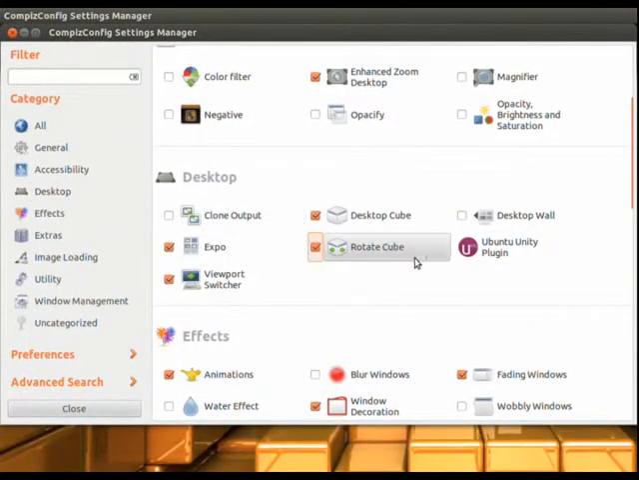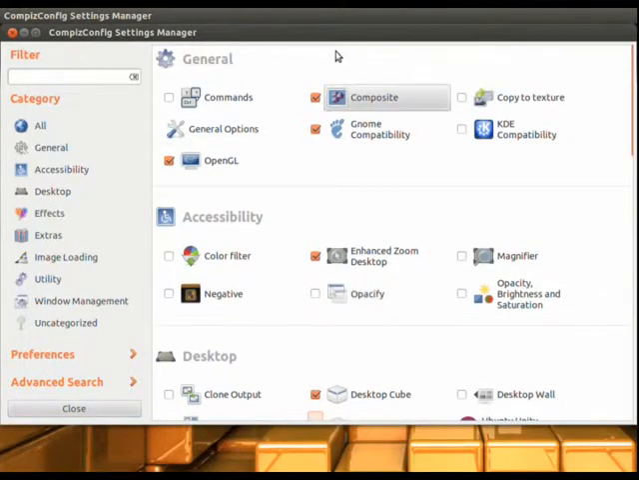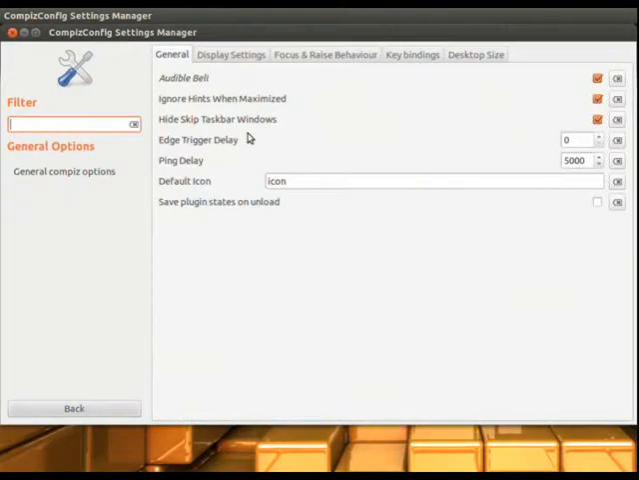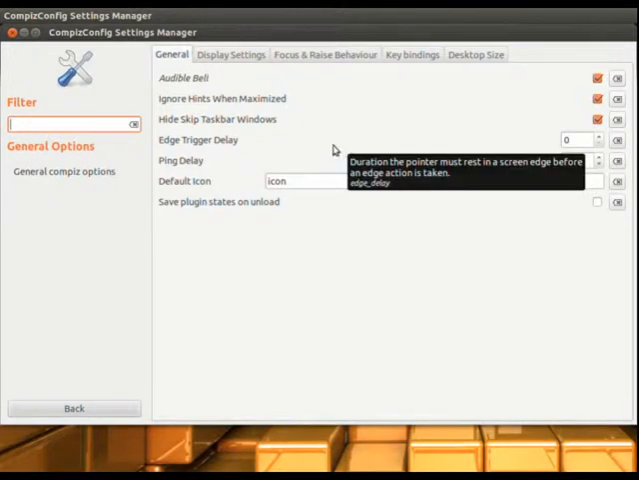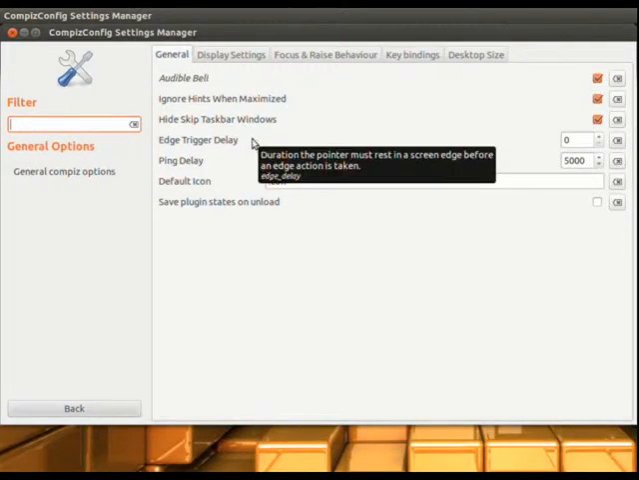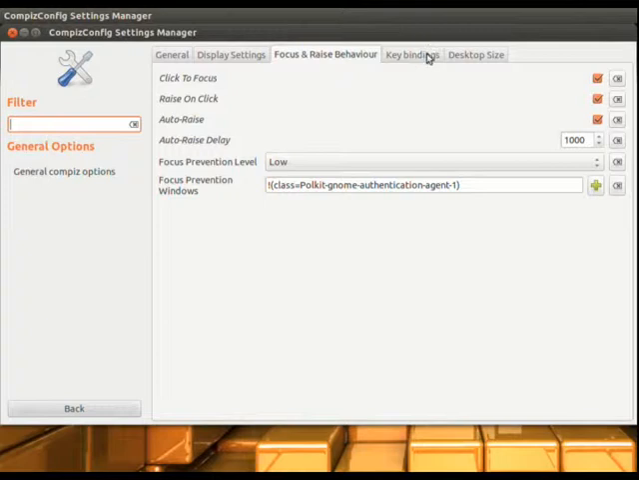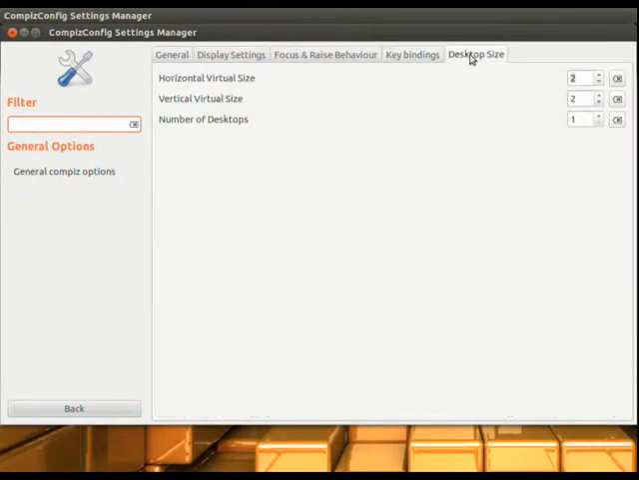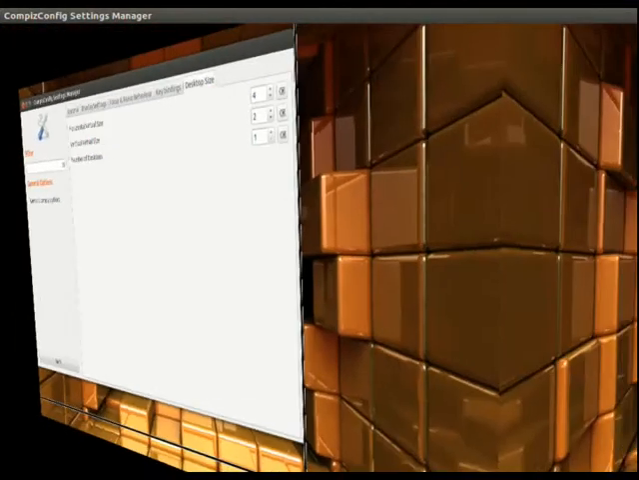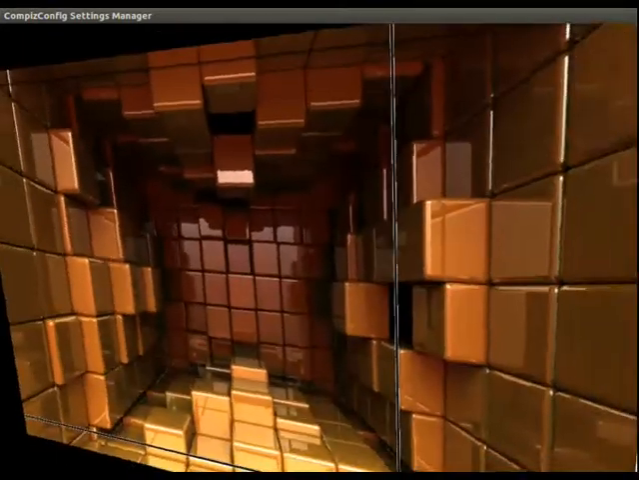Well, what I'm going to do is I'm going to come all the way up to the top, General Options. Now pay attention, this is where it's at. General Options, okay? Display Settings. I want to come all the way over to Desktop Size. So horizontal, I want 4. Boom. Desktop cube.